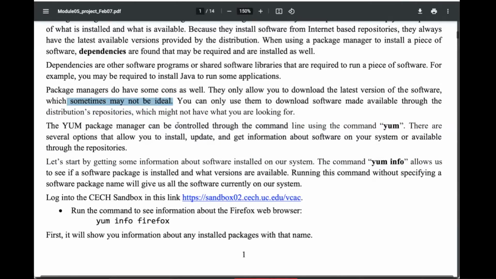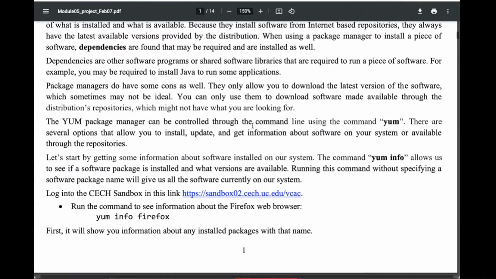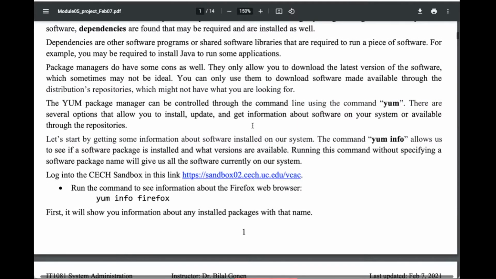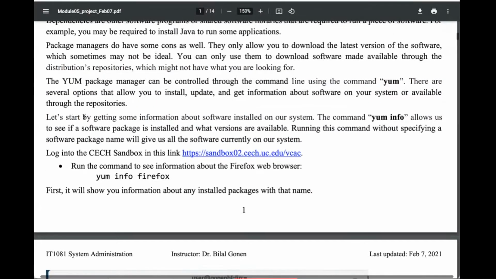The yum package manager can be controlled with the yum command, okay? And there are also some options that allow you to install, update, and get information about software on your system or available through repositories. So before you install, you may want to get some information about a particular software. So you still use yum, but with a different option that we will see. Okay, so we will do some exercise and we will use yum info.